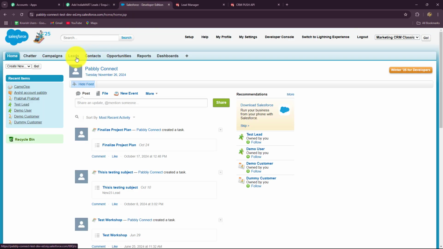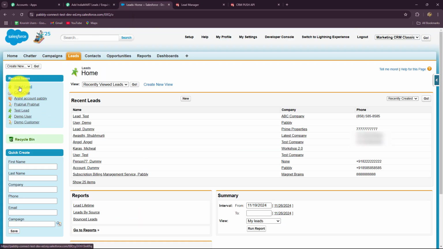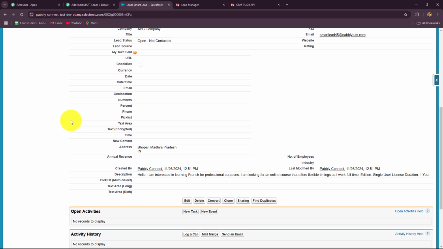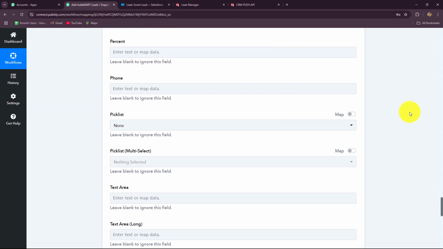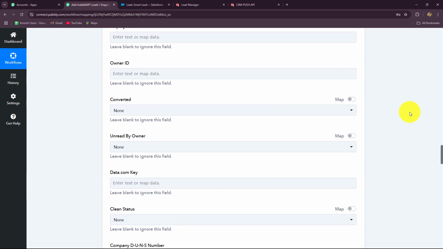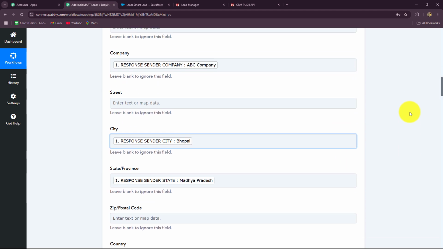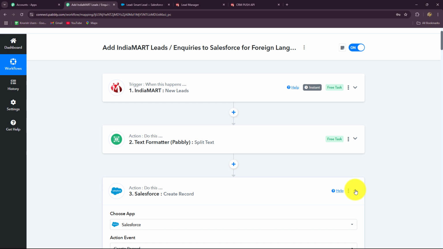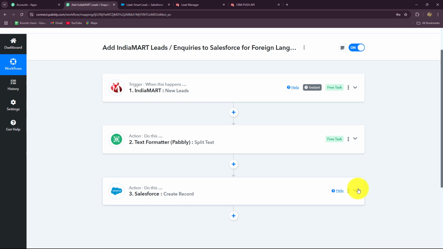So I'm going to take you towards Salesforce. We will go towards the lead section over here, and you can see in the recent items we have a new lead with the name Smart Lead. Over here we have all the details, and also in the description we have the inquiry of this lead. This means our connection between IndiaMART and Salesforce is absolutely successful, and now every time a new lead is received along with a new inquiry in IndiaMART for my foreign language courses, automatically that lead will be added in my Salesforce CRM along with the inquiry.